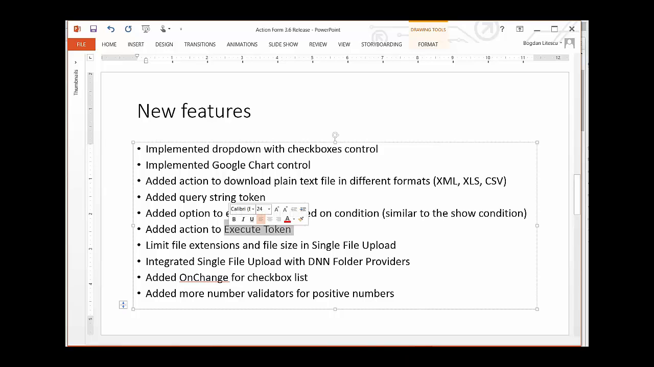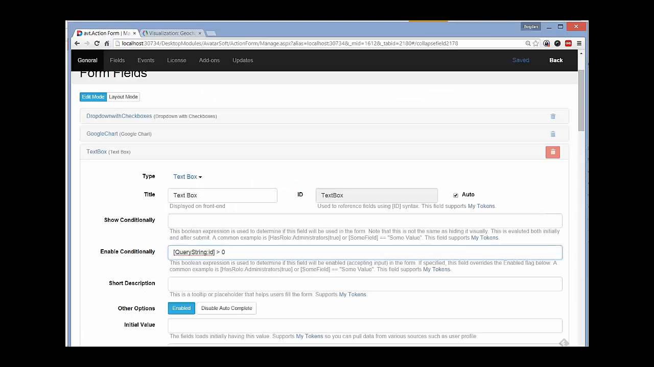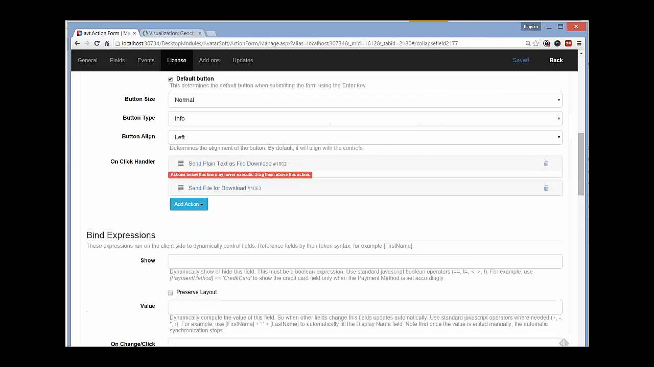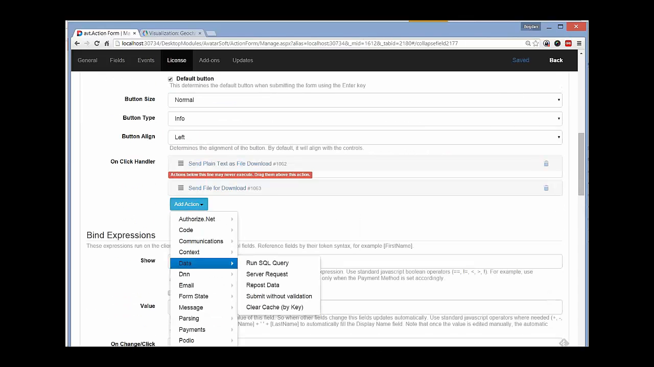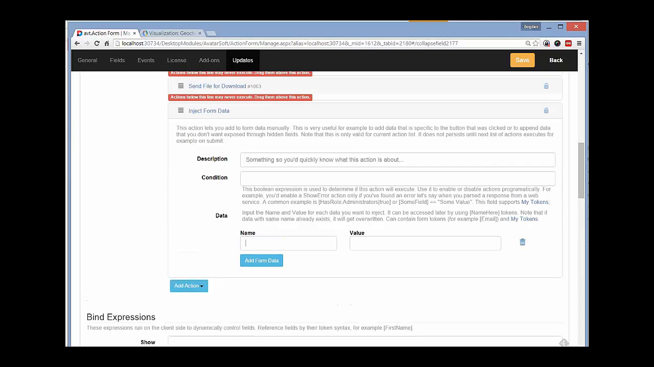One feature that was very easy to implement, but it caused so many support questions, is how to just execute a token. So many people that use my tokens, they don't use the tokens just to pull data, but they also use the tokens to execute some logic. For example, the tokens can be actually Razor scripts, or they can be SQL scripts that do something. And there were cases when people just need to execute a token without caring for the output.